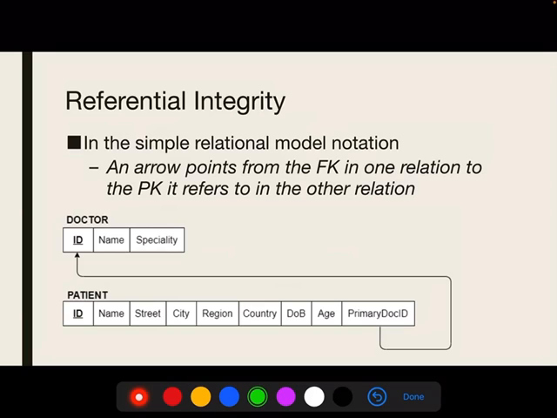So remember, we had set up our two tables, the doctor table and the patient table. And now let's imagine that our doctor table has some values in it. It has the ID, name, and specialty attributes. And in our doctor table, we have two doctors, Dr. 123 and Dr. 145.